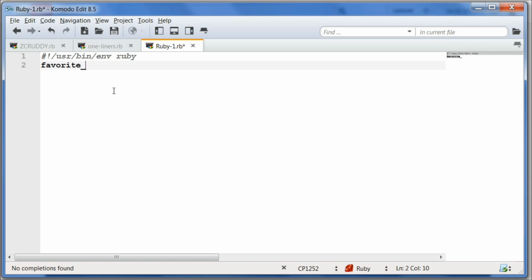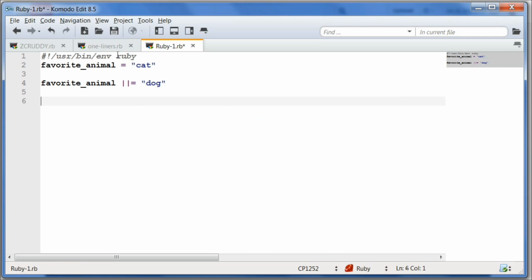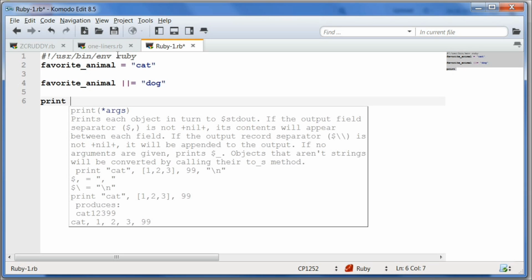favorite animal. Okay, and we're going to assign that to, let's just do cat for right now. We actually need to make it a string. All right, so we've assigned this variable to cat. So what we're going to do is write favorite animal again, and we're going to set that equal to something with a conditional. So we'll do the two bars and the equal sign, and we will set that now equal to dog. So if we come down here, we're going to write print, and we're going to print favorite animal.